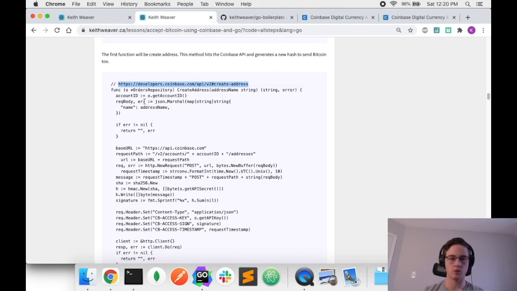We're going to put it in the orders repository. I did this because it's technically not a service, there's no business logic here. You could create a Coinbase package if you wanted to. For this project, it's really small, so I'm just going to throw it right in the order service. So I'm just going to copy all this code, and I'll walk you through and explain some of it.